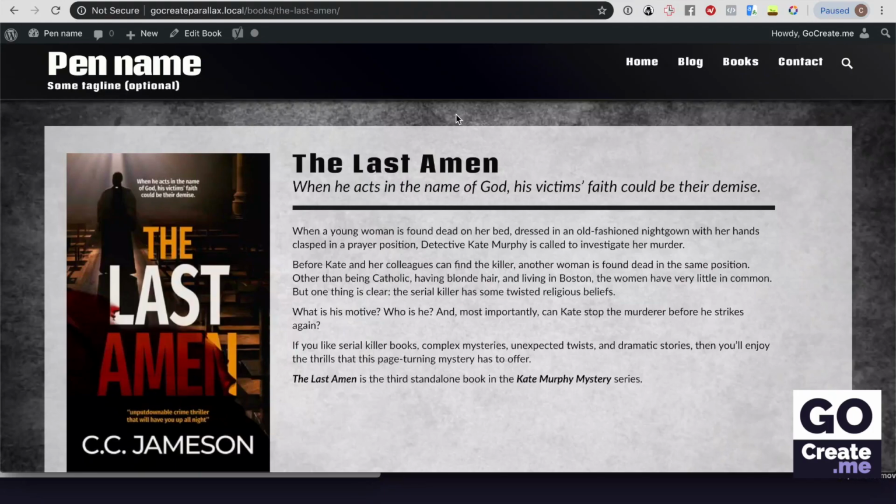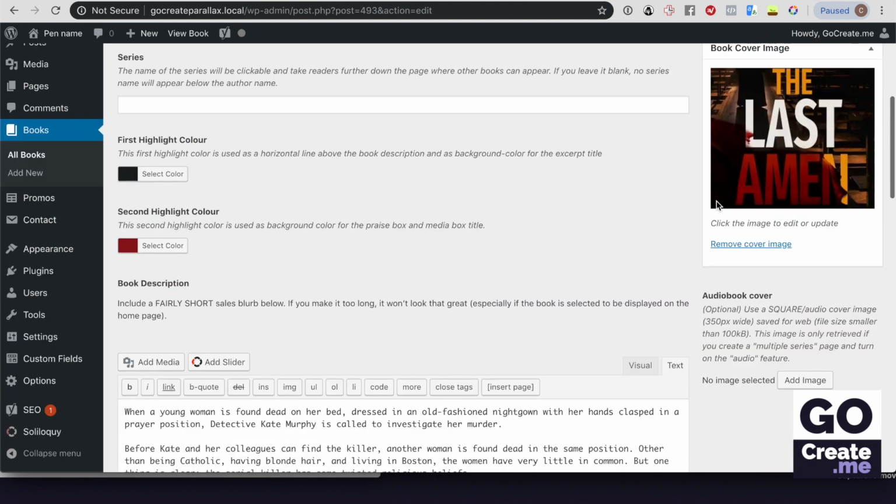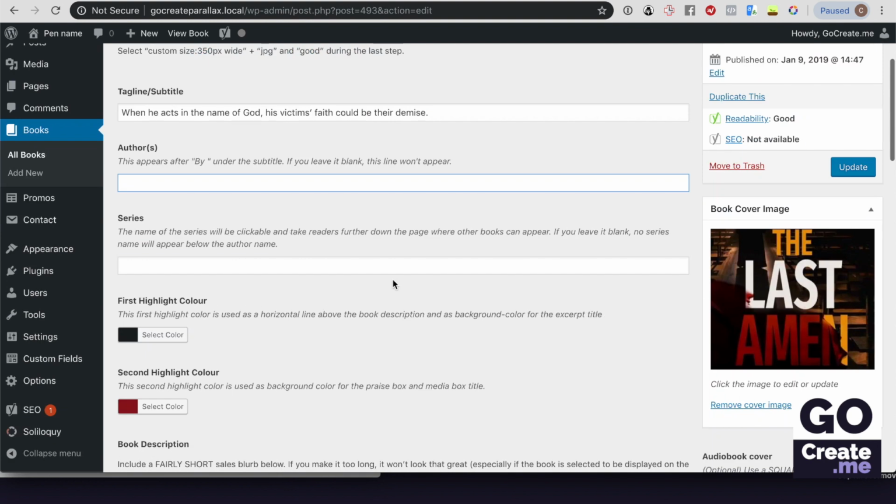Here's a quick overview of how easy it is to edit a book. All of my custom templates come with step-by-step instructions as well as separate fields, so it's easy for you to put the information in its proper spot. Title goes at the top. You have room for the ebook cover as well as the audio cover. If you choose to include a tagline, author names, or series name, it goes here.